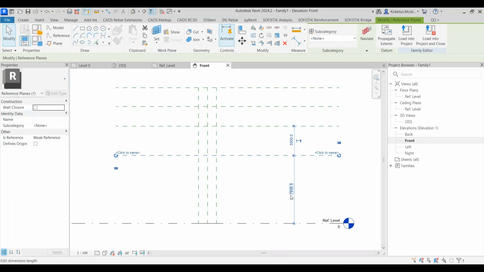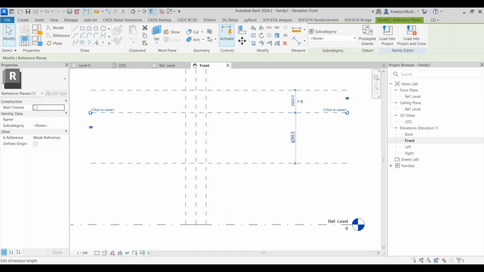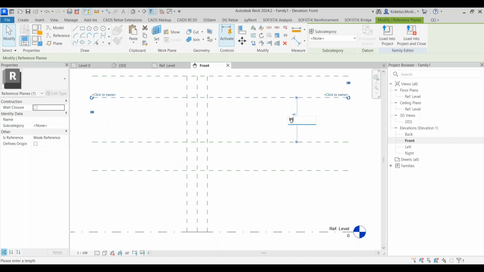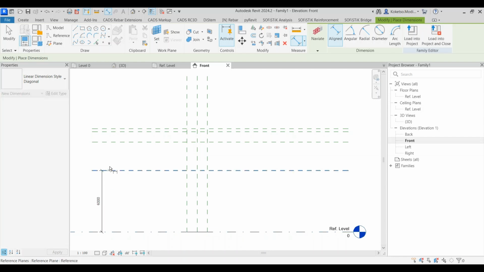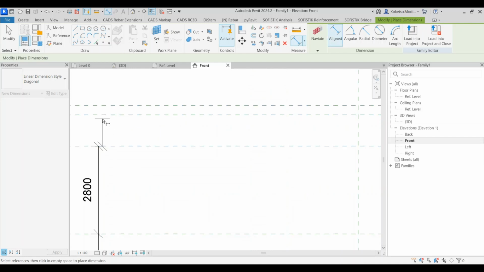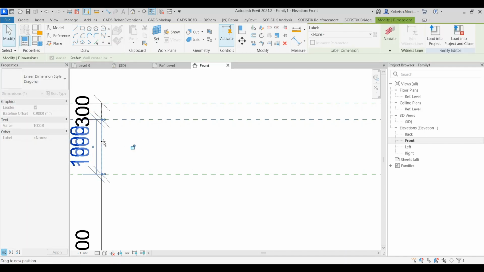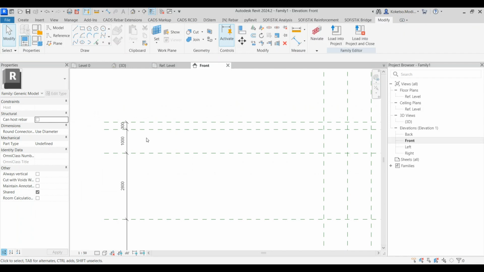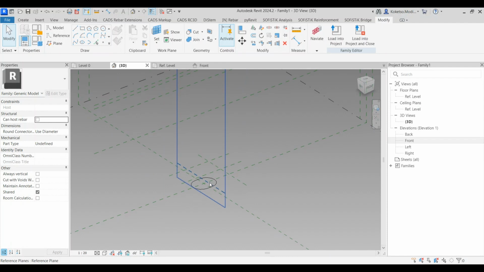But first, I'm just going to keep it at 6000 millimeters, and then this one I'm going to offset by 2800, and then this one by 1000, and then this one by 300 millimeters. Perfect. So let's apply dimensions towards these. This one is going to be 1000, and then this one is going to be 300 millimeters. Let me just reduce the scale, so it's going to be 1:50. Perfect. Now I'm going to go back to the 3D view.